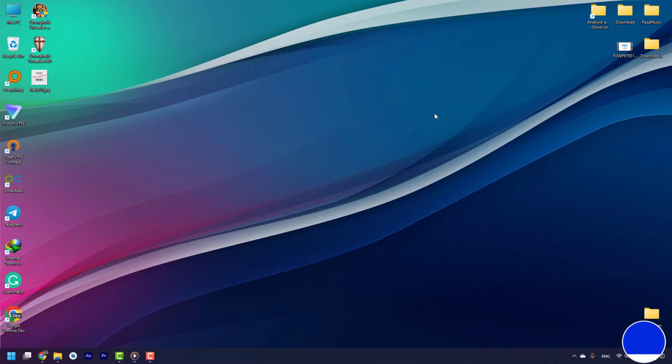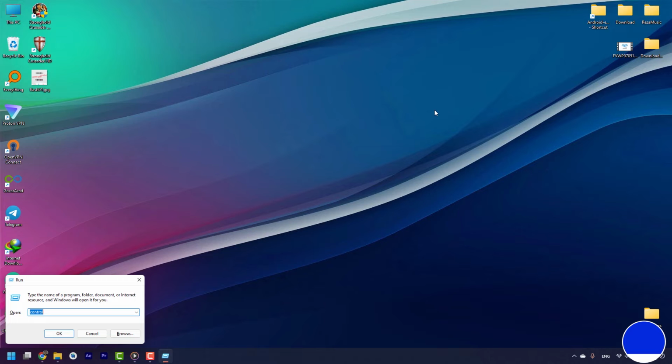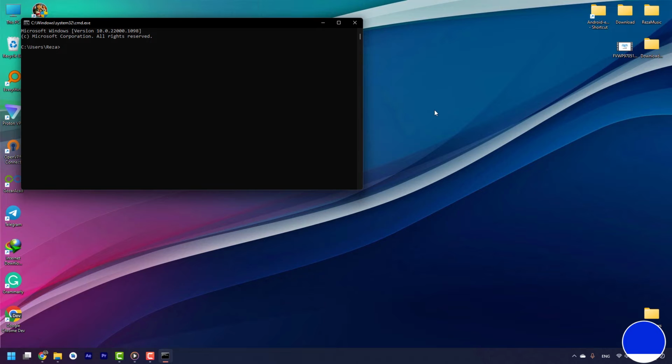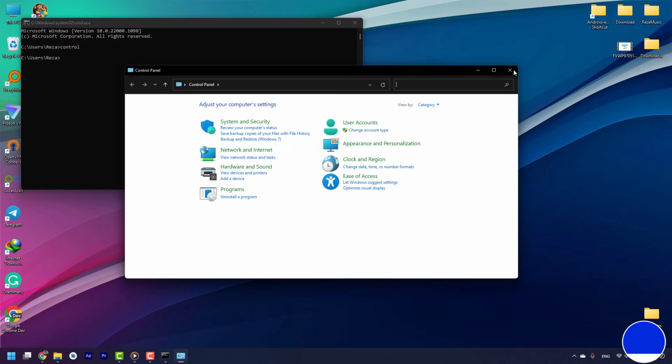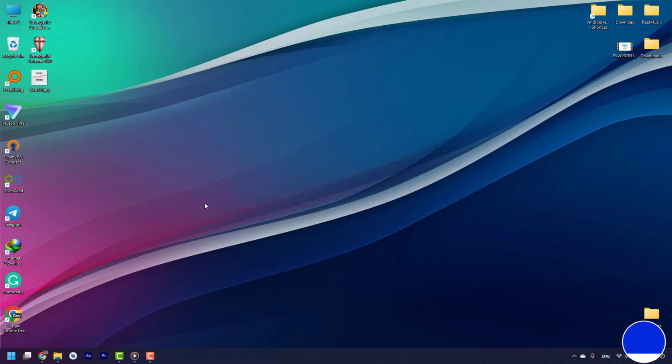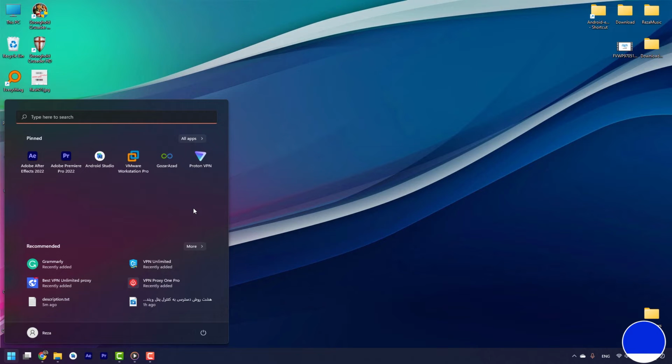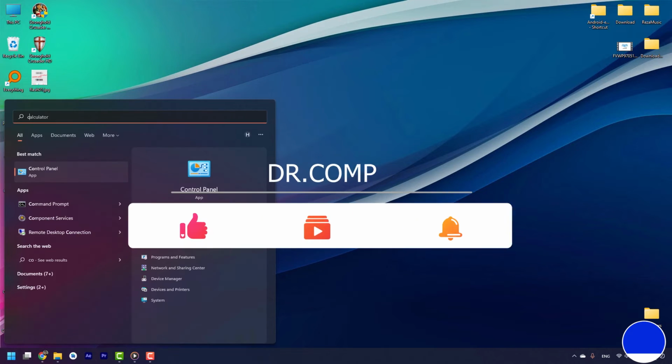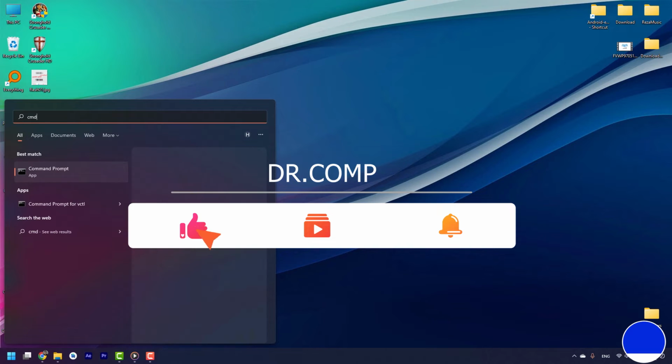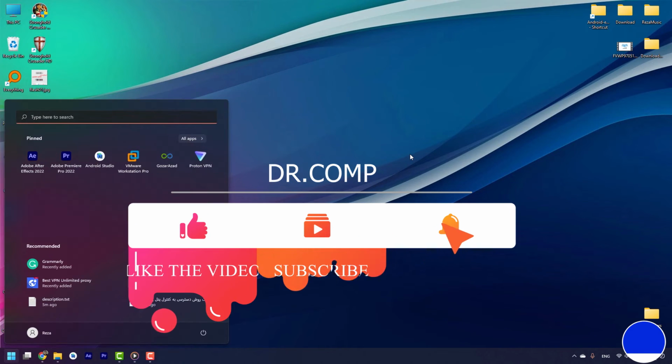Number 6. Using CMD and PowerShell. On the Run menu, you can use Logo+R, type CMD, and it will open. In here, type control. As you can see, the Control Panel will open for us. We can do many things to open the CMD. For example, in here you can type Command Prompt, and it will appear for you.